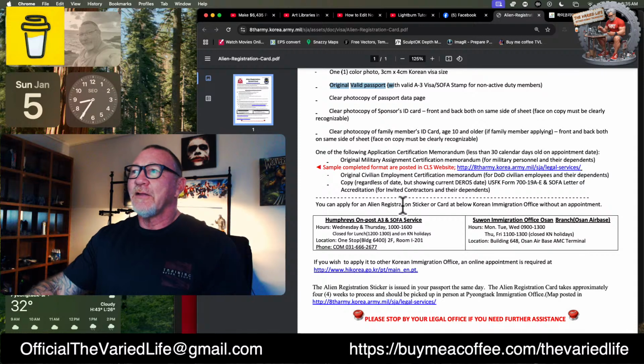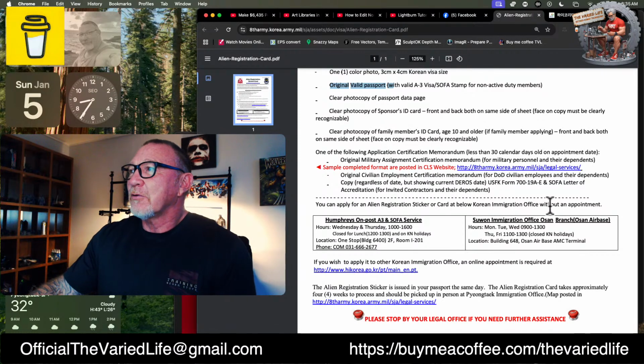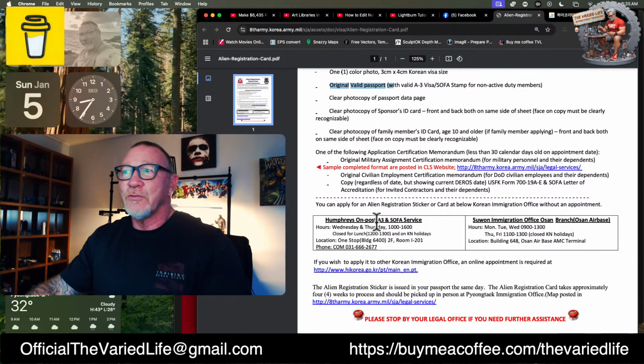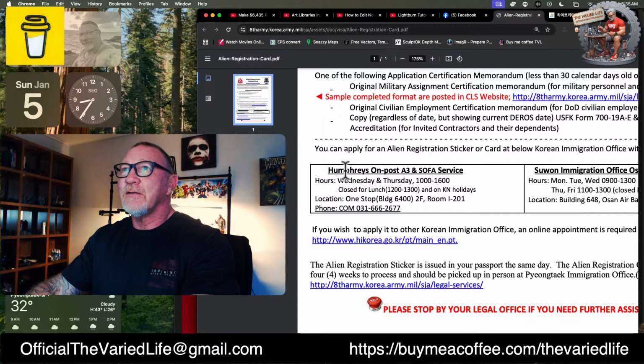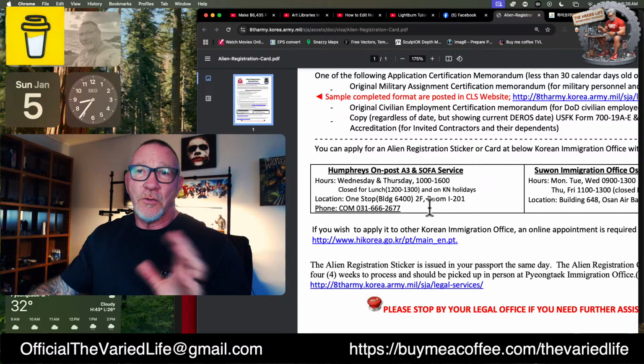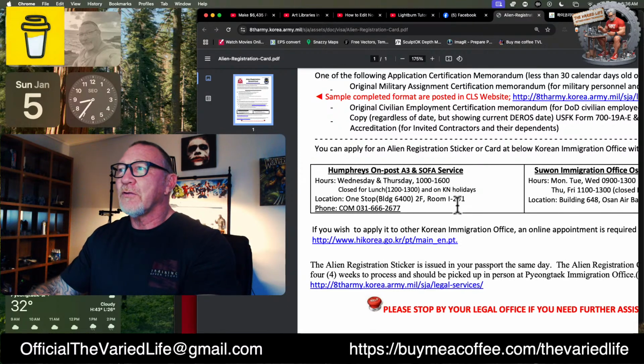You can apply for an alien registration card below at the Korean Immigration Office without an appointment, and you can do that on post, as we see here. Let me make this bigger so we can see right there. On post at Humphreys for A3 and SOFA service, Monday, Wednesday and Thursday, 10 to 1600, closed for lunch for an hour. And that's at the One-Stop building, building 6400, or the MOD Hall. And that's their phone number there.